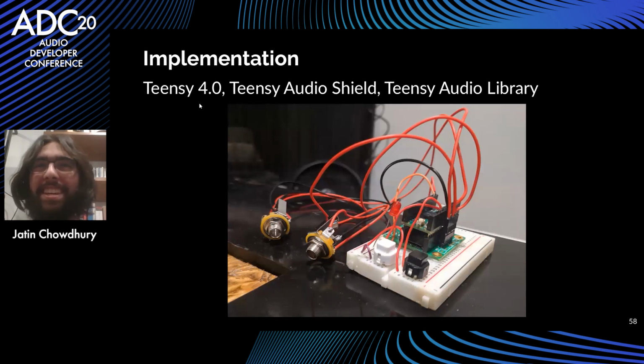So this is the Teensy 4.0 microcontroller. I picked the Teensy. The Teensy is part of the Arduino ecosystem, and I picked that because it has this audio shield that you can buy with it. I think together they're about $35. It has pretty high quality audio inputs and outputs and things like that. It also has this Teensy audio library that supports a lot of useful audio functionality.